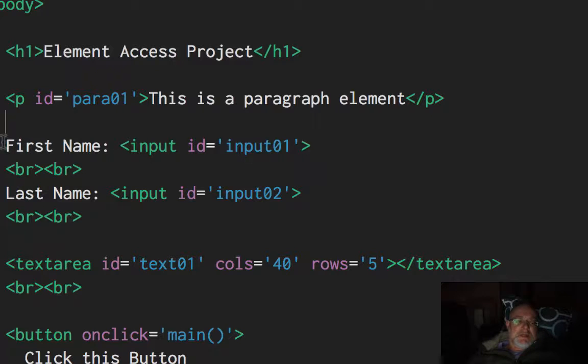Then I added a little bit of text directly on the page with an input box element, again with an ID tag, couple of breaks, another text directly on the page, input box element with ID tag, a different one of course, couple of breaks, then a text box element. Notice again it's got an ID tag.